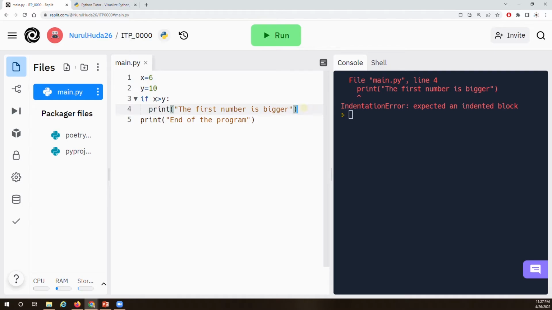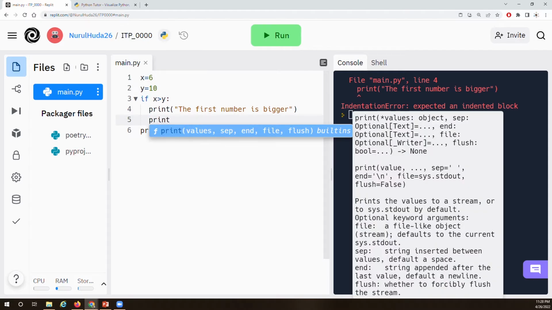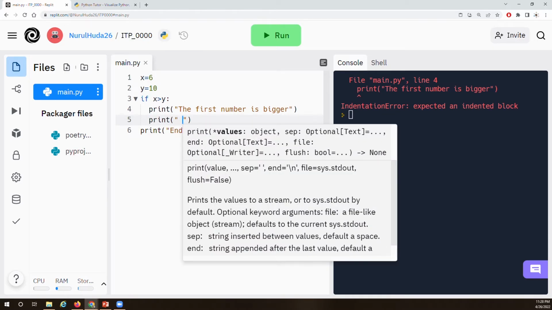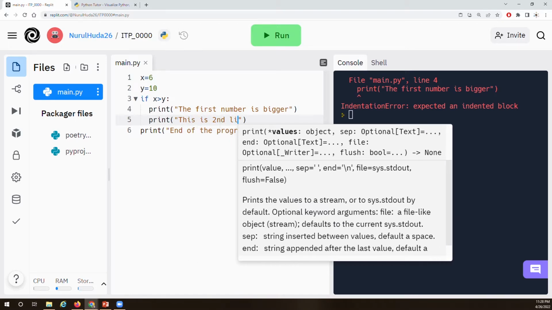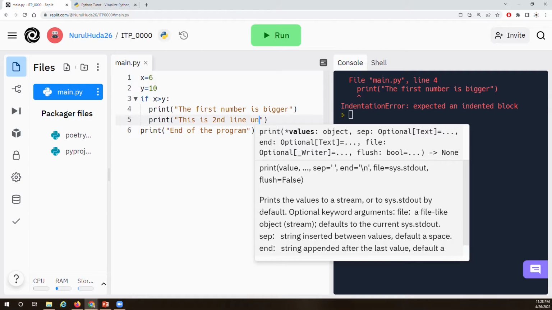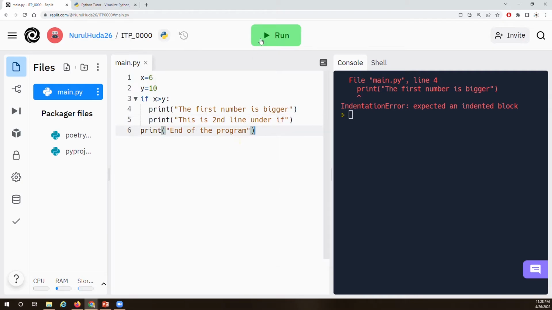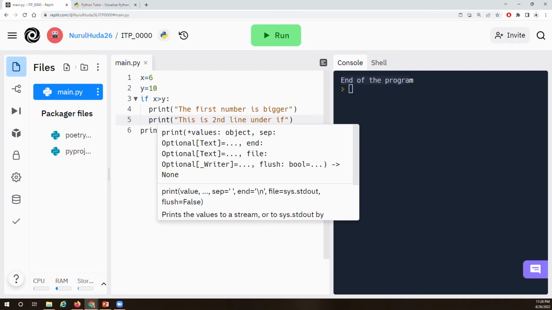Okay, and I can use more than one line and indent it. And let's say another. This is second line under if. Now, if we run again, it just says end of program. That means it did not execute either of those two print statements.